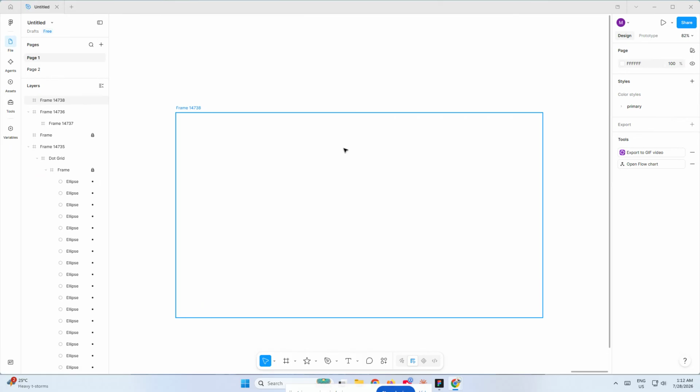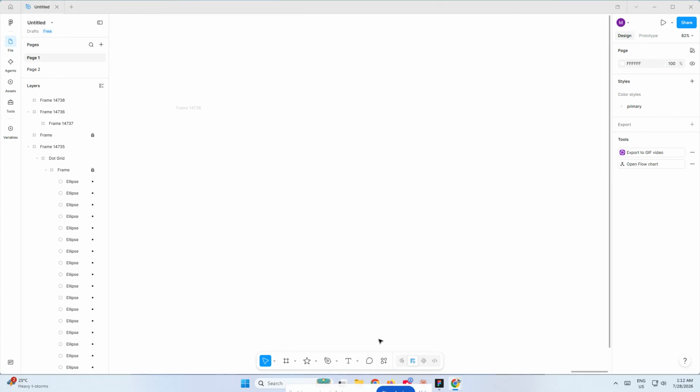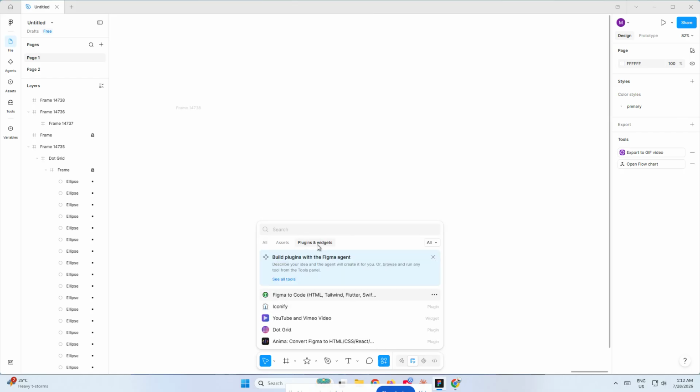Once your file is open, look down at the bottom menu and click Actions. This is where Figma keeps a lot of helpful tools, shortcuts, and plugins that can speed up your workflow. After clicking Actions, choose Plugins and Widgets. This will open the Plugins section, where you can search for tools made to help with specific tasks.